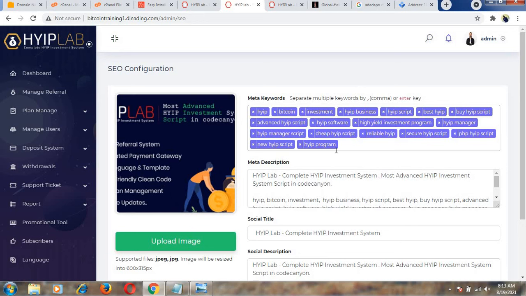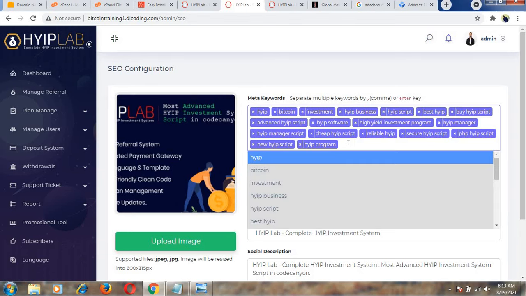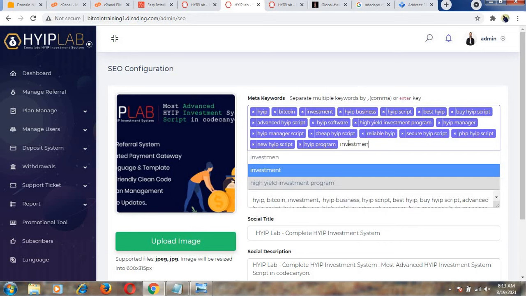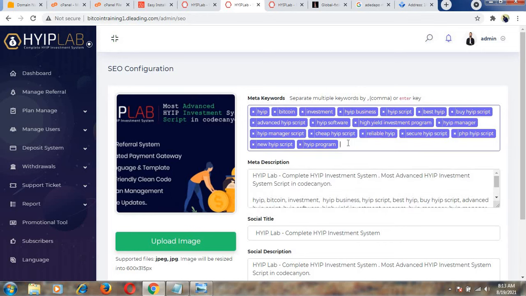Anything you want to rank for, any keyword, just put it here. Maybe you want to rank for best investment company, best clinic, and just come here and say investment. Enter. Another one again. Just keep putting anything you want here. So that is what you will be ranking for. I hope you're getting it. I just say okay, investment.